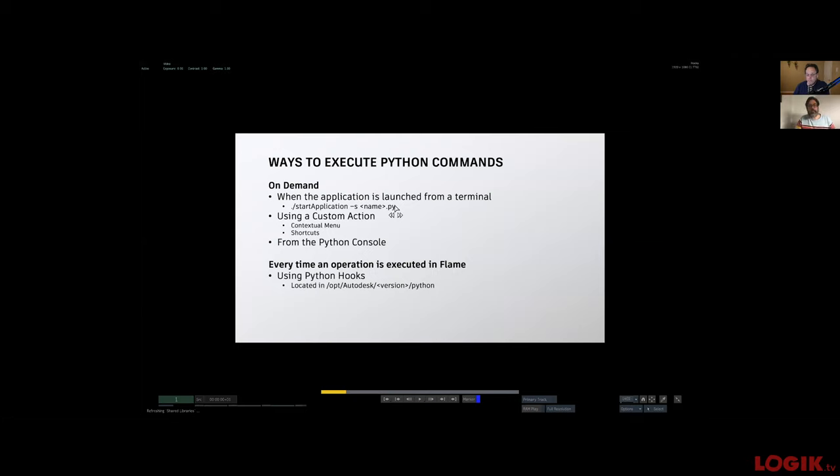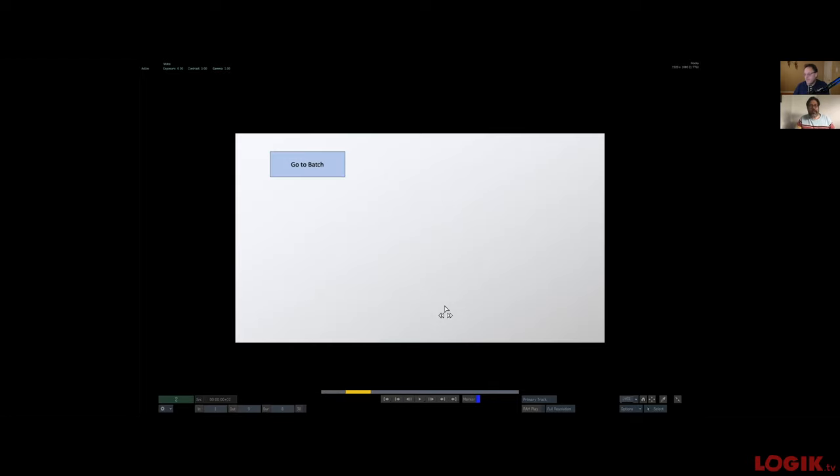But there's also ways to actually execute Python commands every time an operation is run. So this is using a Python hook. And I've just tried to illustrate very, very basically what is a Python hook. So imagine that you go in Flame, and you can perform some operation. So you go to the batch tab, okay, that's normal.